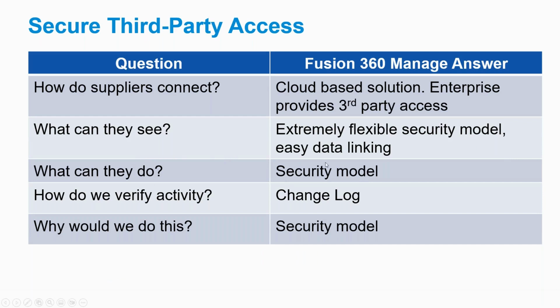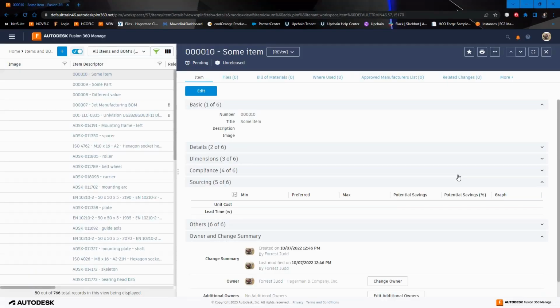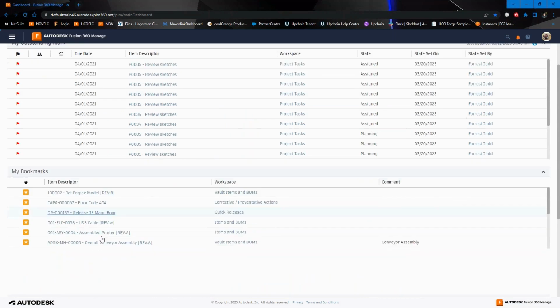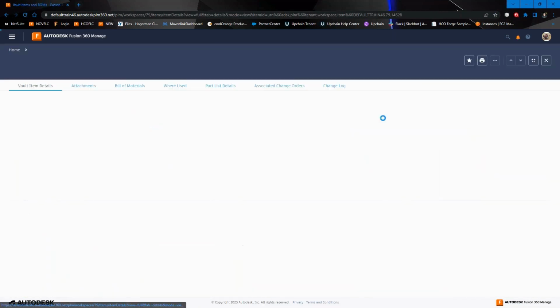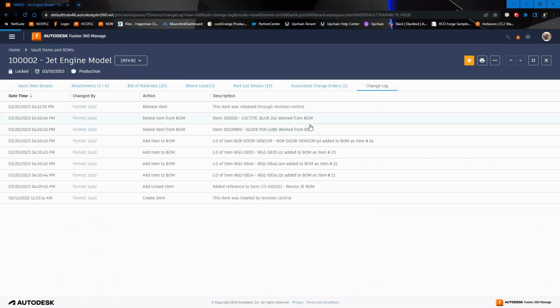Again, what can they do? That security model, how do we verify? So if they're allowed to do more than just approve things or look at information, we have this concept of the change log. And this intersects with a lot of different areas, auditing, et cetera. You can see absolutely everything that was done to this thing, and who did it and when they did it, right? So information about what changed and when, it's all right here. Whether it's just a bunch of information changes, et cetera.